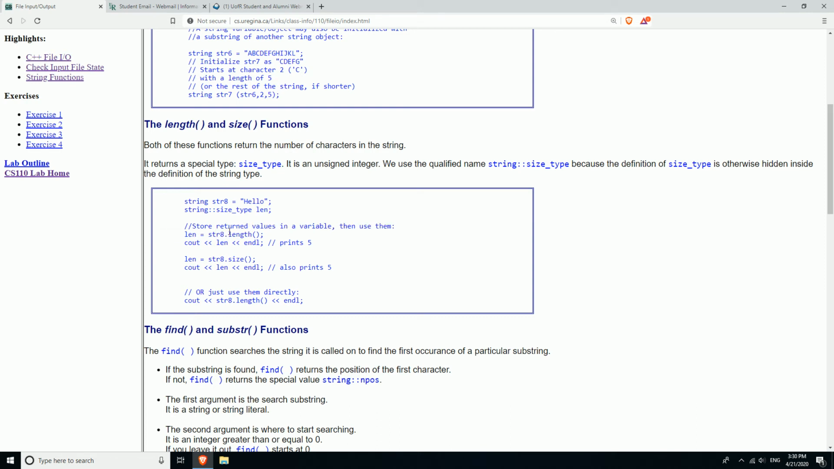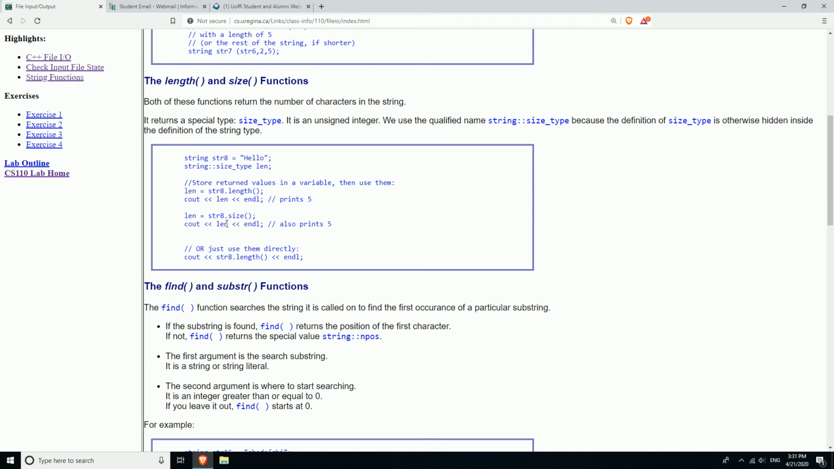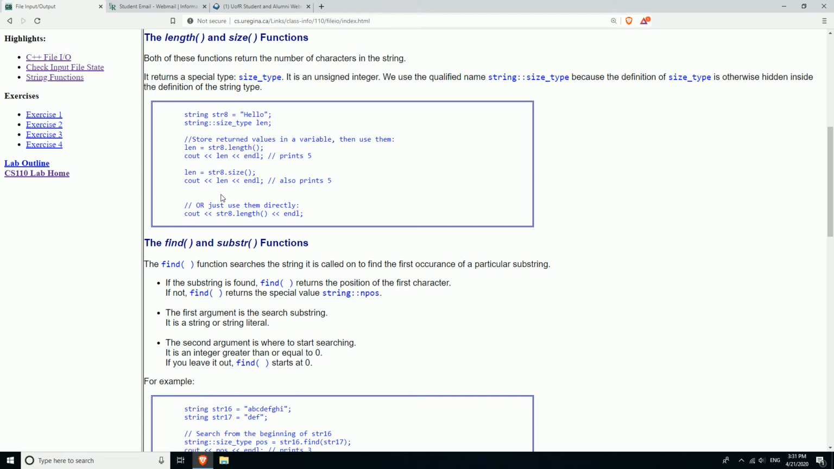If we do this, the length of string 8 will be stored into len, and if we try to print it out right away, it'll just be 5. If we do the same with size, it'll be 5 again, because length and size do the same thing. You don't actually have to store the size into a variable, though. You can just output the size right away by saying string8.length.